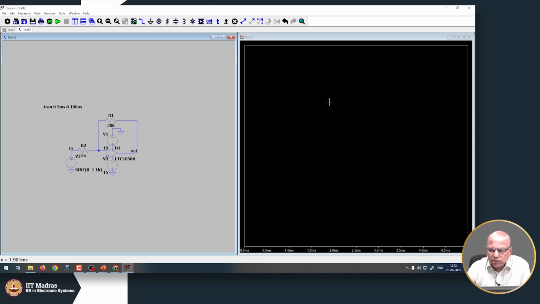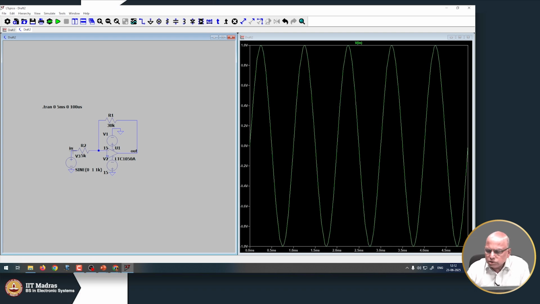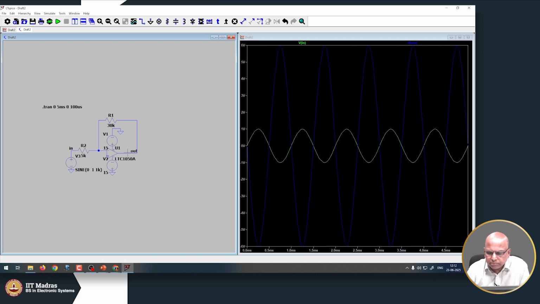So how to see a waveform? You can see the pencil mark, so click that. It is showing you the input waveform. This is V in. You can also see the output waveform. V in is green and V out is blue. So you can see V out is blue and V in is green.